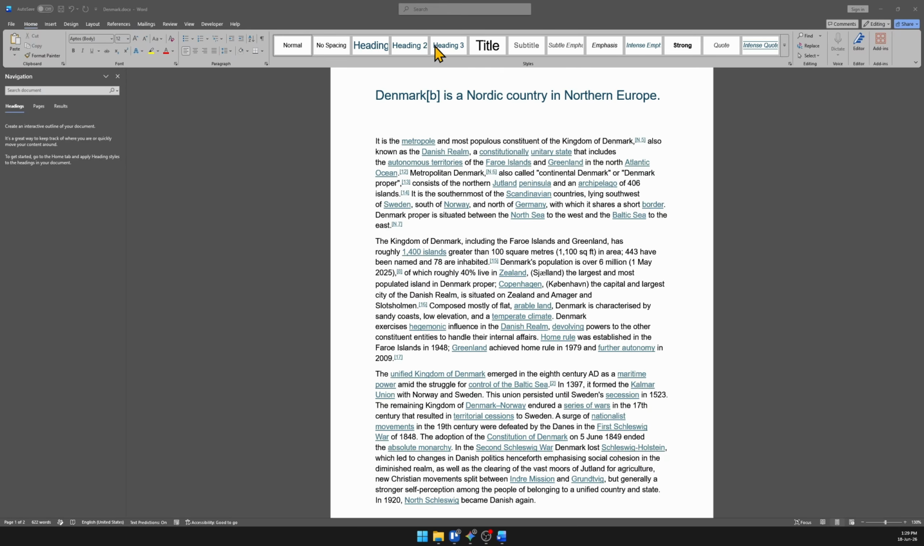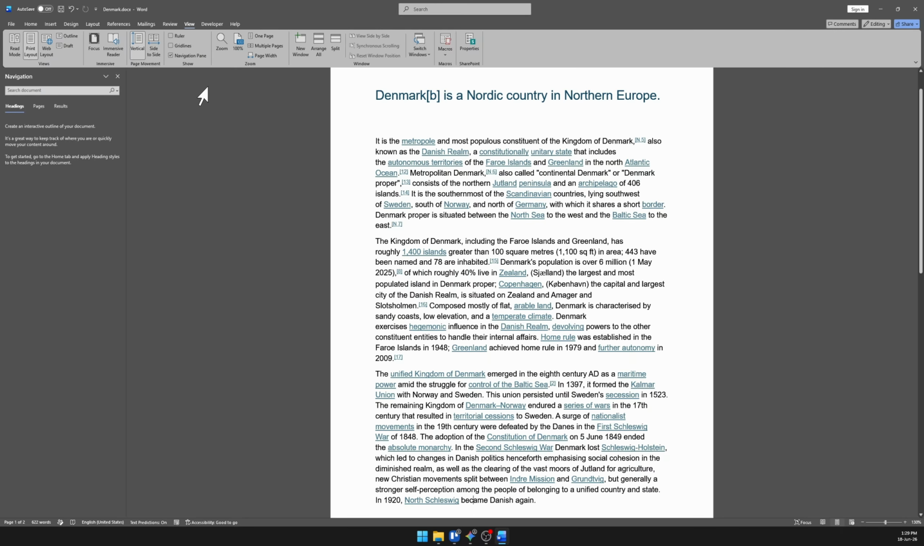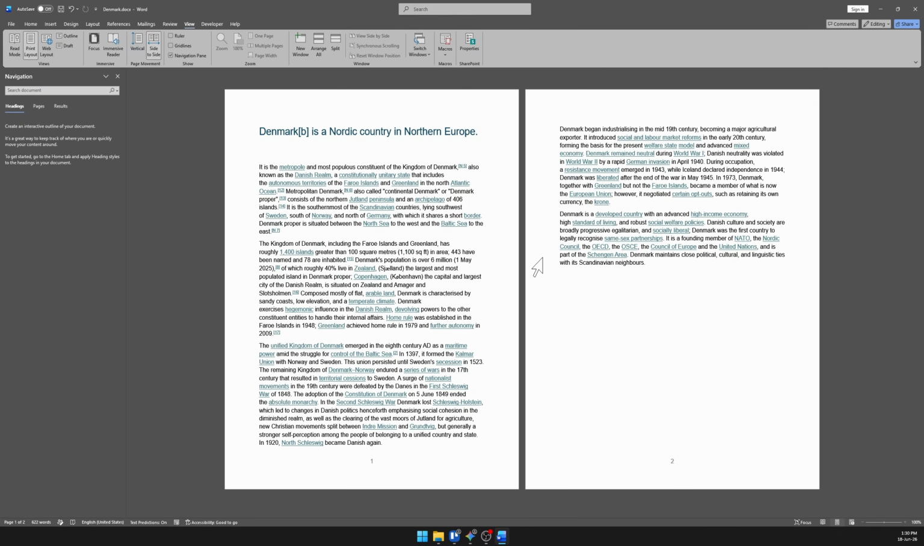Move your cursor up to the top navigation ribbon and click on the View tab. Look right next to the Zoom tools for a section explicitly labeled Page Movement. And you will see that side to side is currently highlighted and active. In my case, it's actually not, as you can see, but what if I enable it? As you can see now, I have two pages, one next to each other.